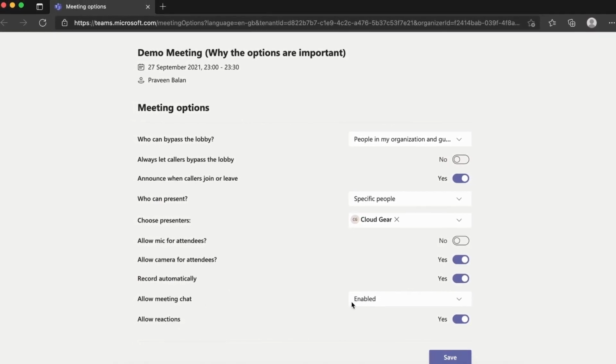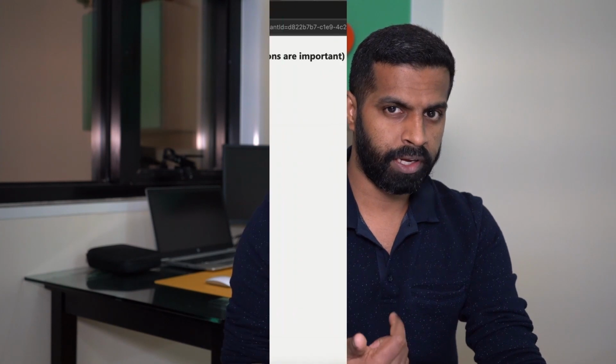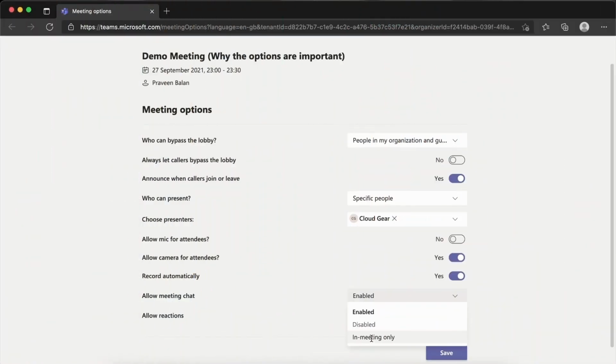And the next one, allow meeting chat. Do you want the meeting chat to be allowed? This is also very important. I have experienced many times that the meeting will end and the people will keep on chatting on the same meeting chat after the meeting is finished. So do you want the chat to be enabled during the meeting and also after the meeting?